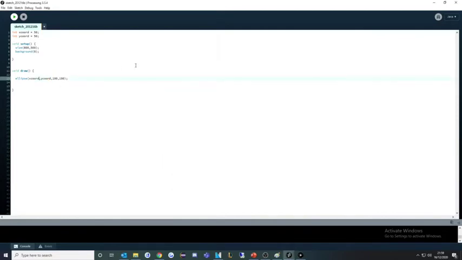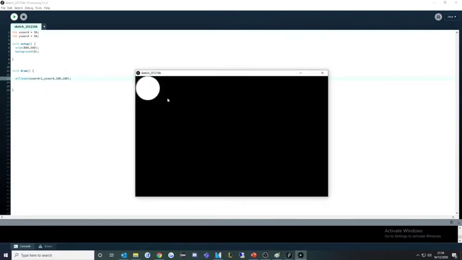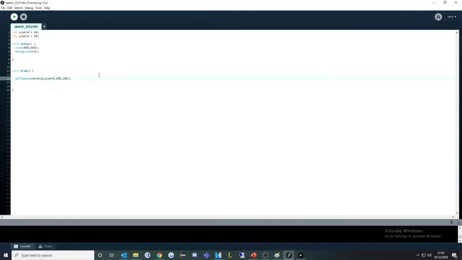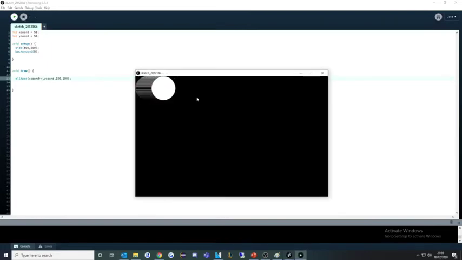Now if we want to simply animate it, it's quite simple. All you have to do is maybe make a simple command of xCord plus 1 maybe. So let's try that out. Nope, let's do it: plus plus, xCord plus plus, in the void draw option. As you guys can see, the ball is moving in one direction.